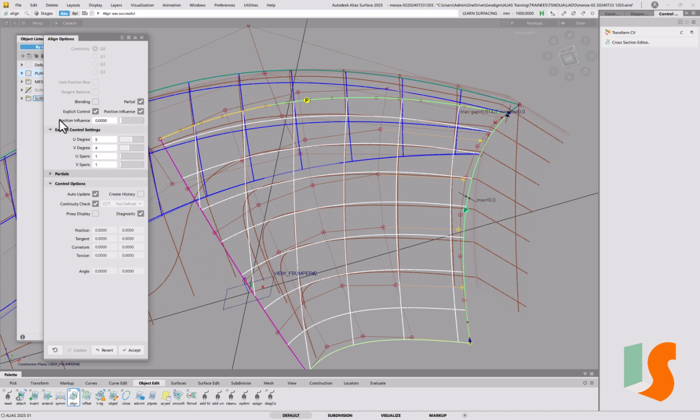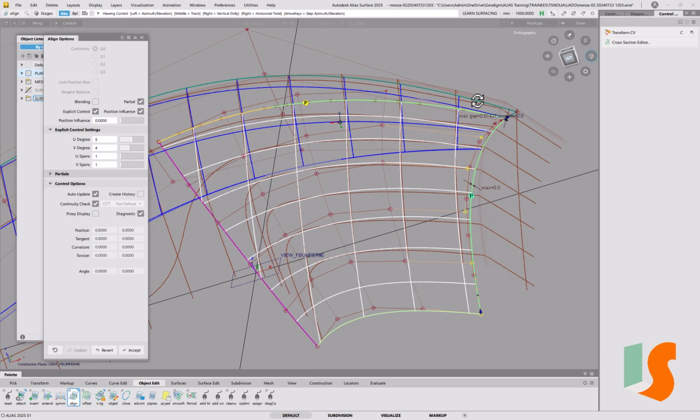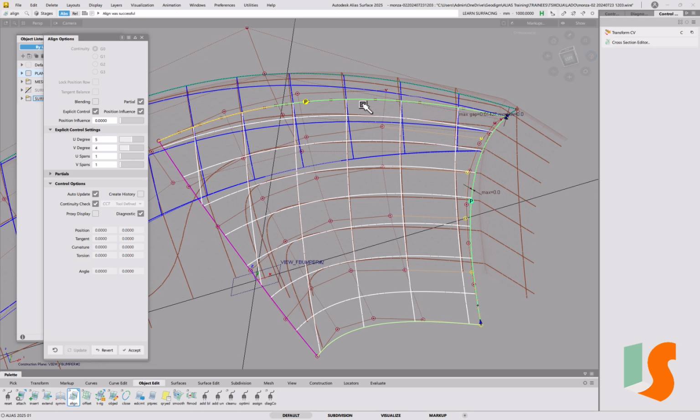Did we have position influence of 1 on? Let's take that down to there. The gap there is neither here nor there. It's 0.014. That's the top, along the top edge. This has changed it a little bit because that corner obviously wasn't quite on there.